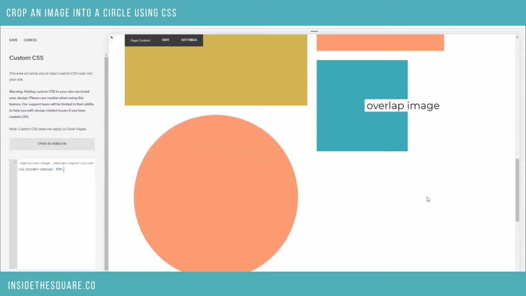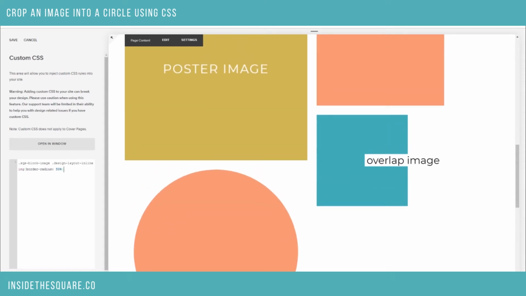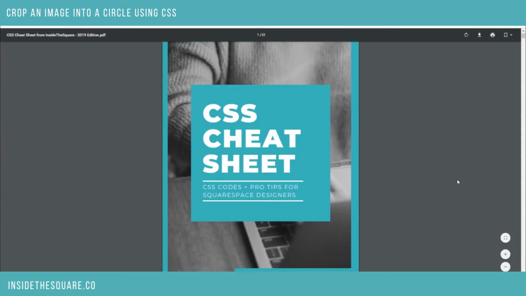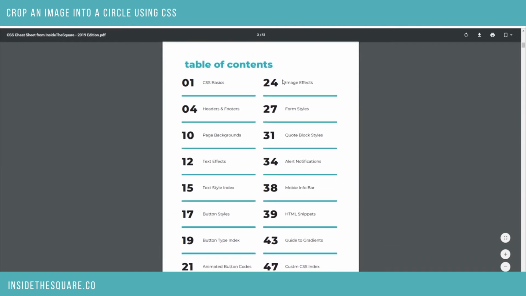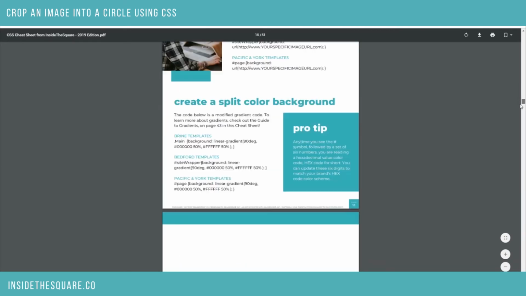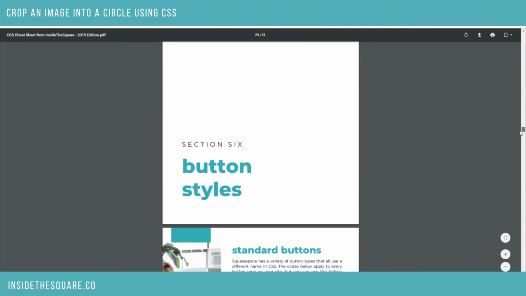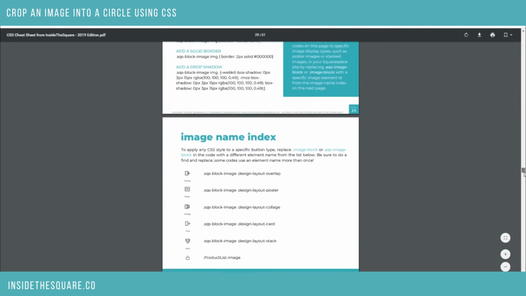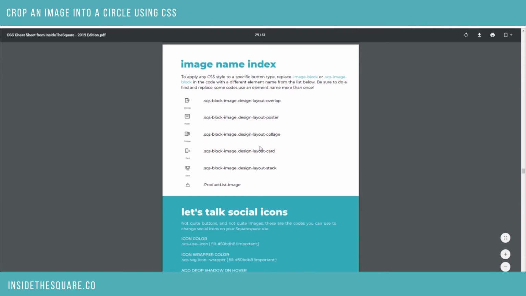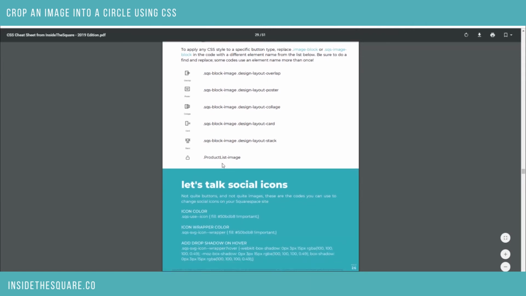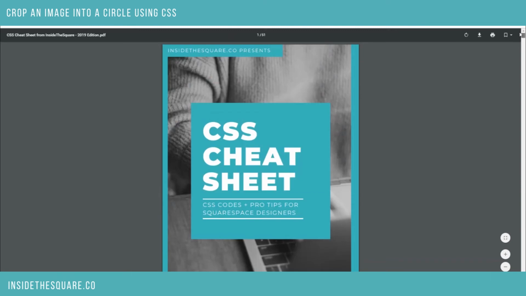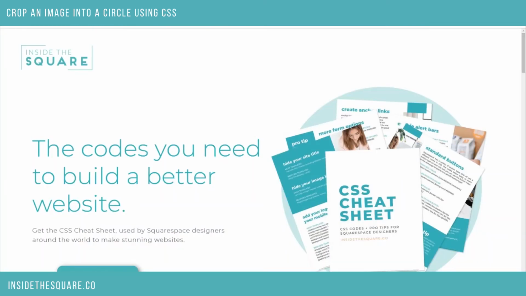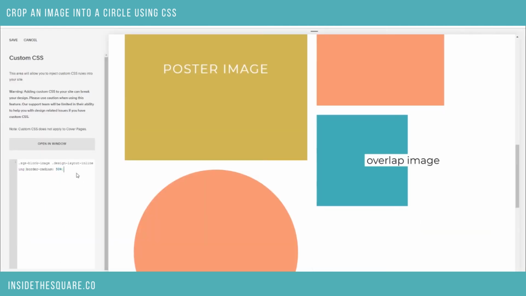Pretty awesome, isn't it? Now, if you'd like a complete list of all of the different image name types, I actually have that in my CSS cheat sheet. I think it's in section 9. We'll scroll down here. Nope, that's image text. There it is. So I have a complete image name index for all the different types, including product images, in the CSS cheat sheet. So to grab your copy of that, head on over to insidethesquare.co/CSS. Oh, and most important part, when you're all done, select save so the code will apply to your entire website.